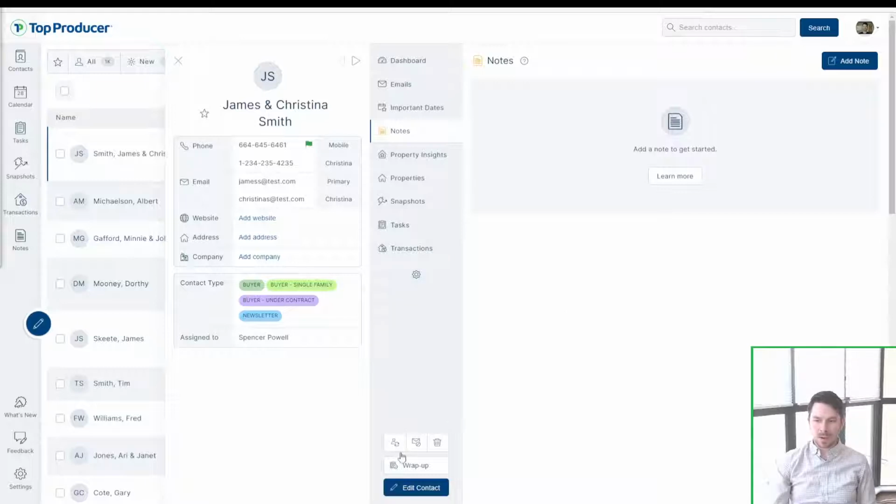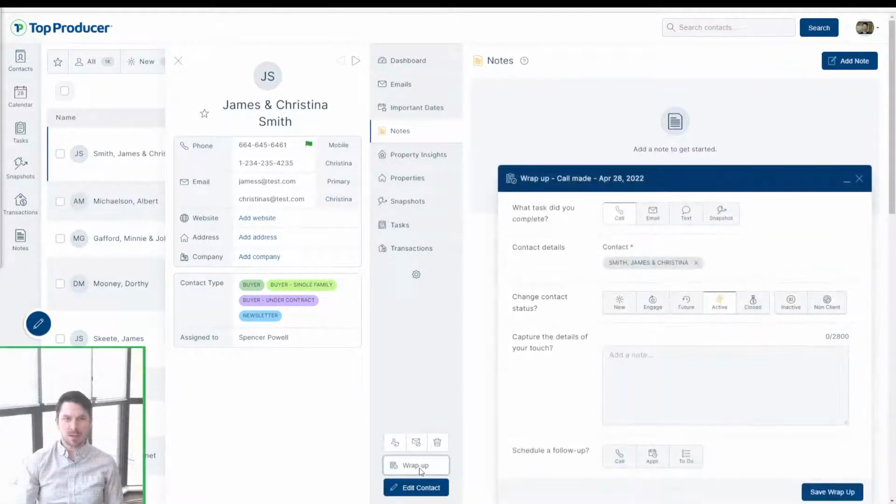Down at the bottom, you have your handy wrap-up button, which allows you to just on the fly document a phone call or text message or something that you've just done for that person. So maybe it wasn't a scheduled activity per se, it was just something that just on the fly kind of happened. Or maybe you're just catching up a little bit. The wrap-up button is a quick tool that you can use just to document that and schedule your next move and save that all right away.